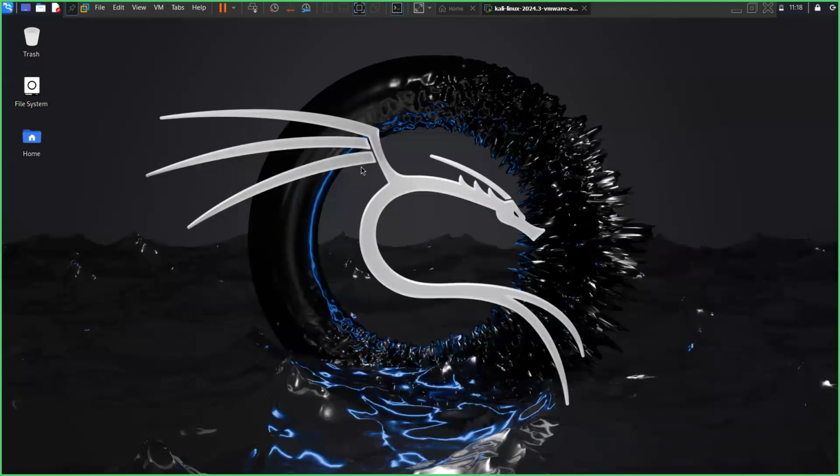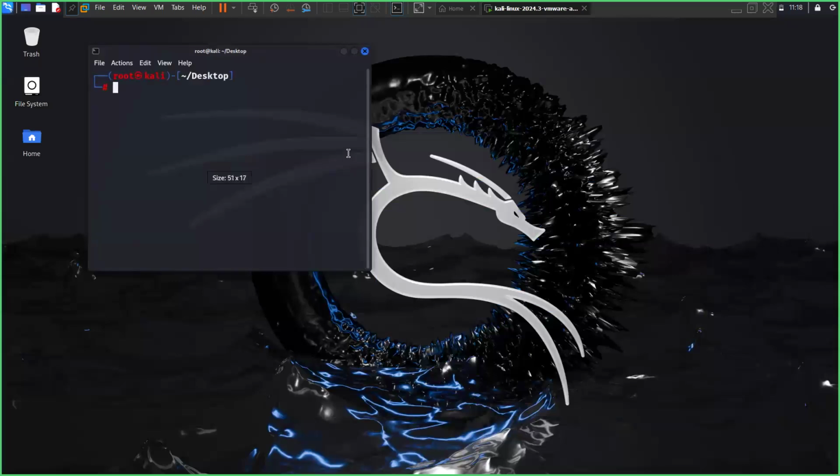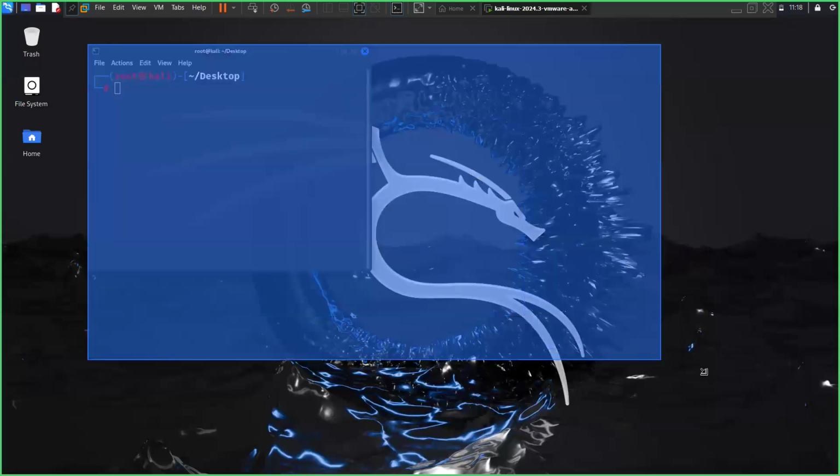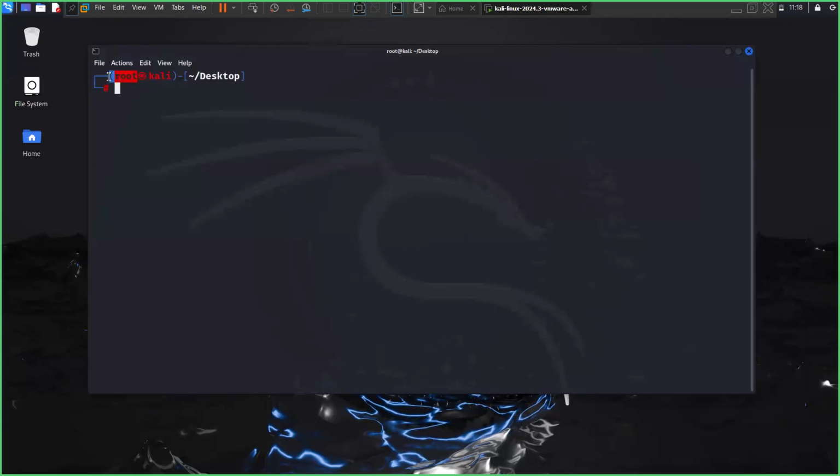Secondly, if I open up my terminal, it shows root@Kali. As you can see, it indicates that you're logged in as root. Even if I run the command whoami, you can see it shows root over here. So I'm currently logged in as a root user.